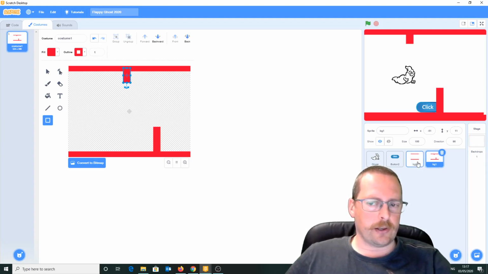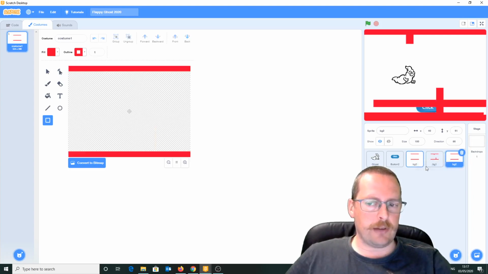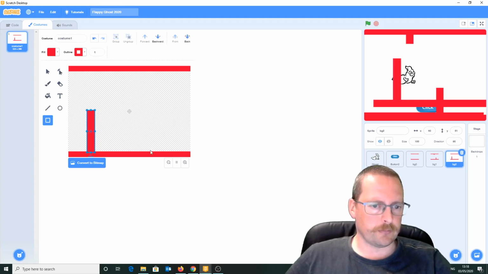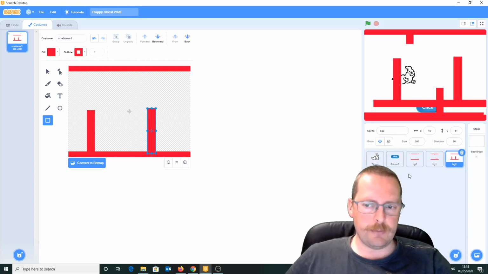And again, I can duplicate my background 0. Background 2 is already called that, and put in a couple other little obstacles for it to have to try and fly through. So you can add many more backgrounds, increasing complexity as the game goes on, or keeping it relatively simple.